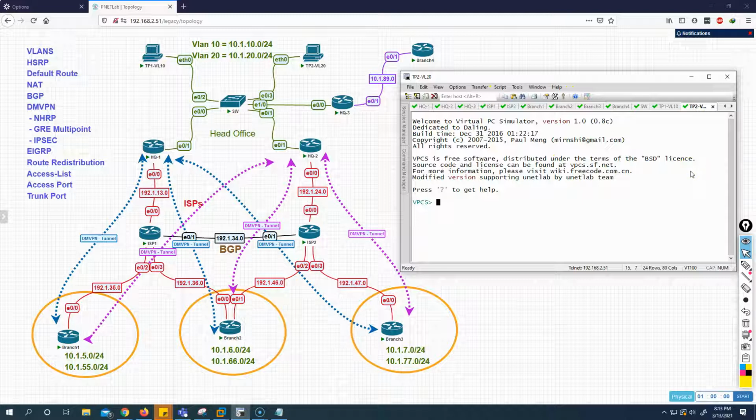We can do DHCP. I can add DHCP to that, if you guys want. I don't feel like it. Usually routers do not do DHCP. DHCP should have a server. If I had added a server in this one, that would be a much better option. So that is the reason I'm not going to put it here. TP2, VLAN 20, and then save it.